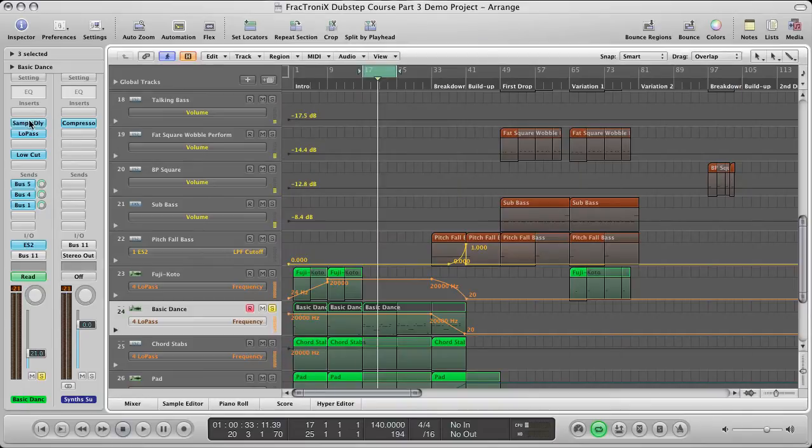I added a sample delay to widen it, and I also added a low pass filter so I can filter it out as we move into the breakdown. I've also added some parallel distortion, a long delay, stereo delay, and a long reverb as well.